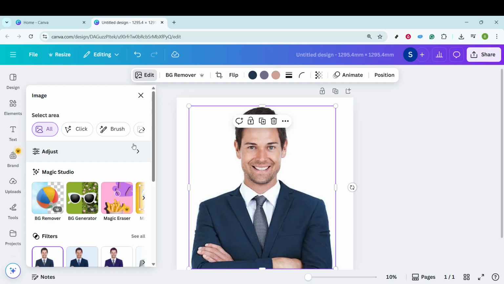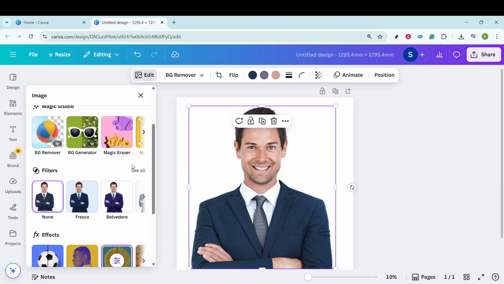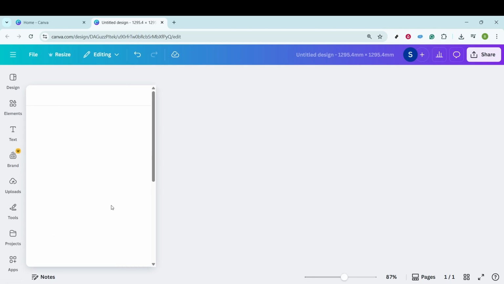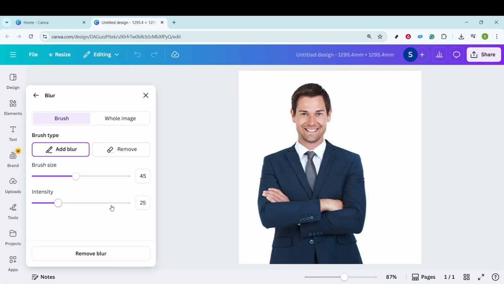Within these options, you'll need to locate the Blur tool. It's one of the many effects available in Canva. Once you've found it, go ahead and click on Blur. This action activates the blurring feature, allowing you to control the intensity of the blur effect. Canva's interface is designed to be intuitive, so feel free to experiment with the blur intensity until it looks just right for your image.